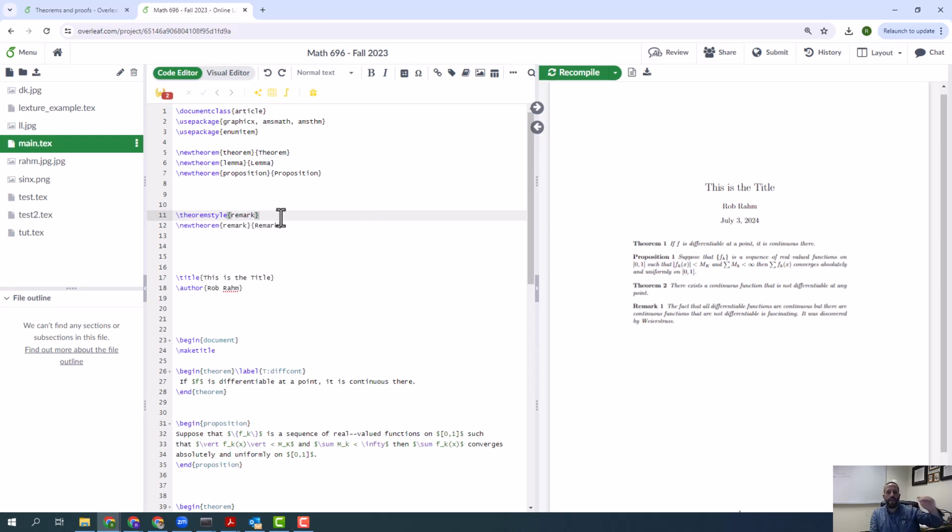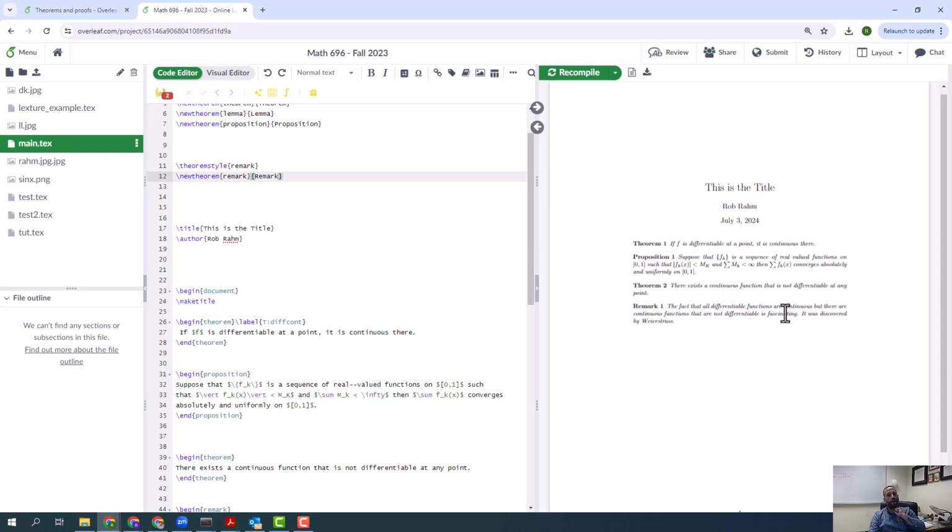Now what this command does is pick a new style. This command is in the amsthm package, and for the new theorem environments below this, it's going to put them in the style of the remark theorem style, which is defined in the amsthm package. So when I run this, it's going to look different. It's going to be like the normal text, not in italics anymore. I'll just run it and you'll see what it looks like.